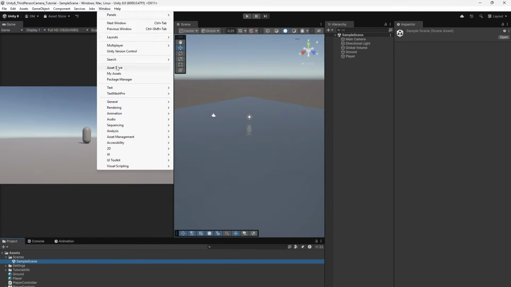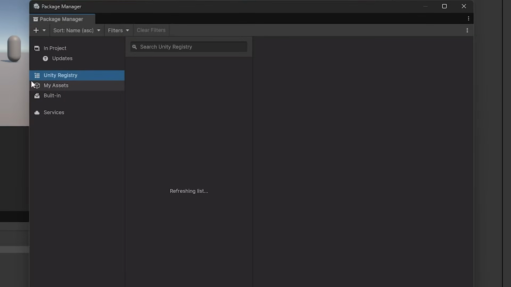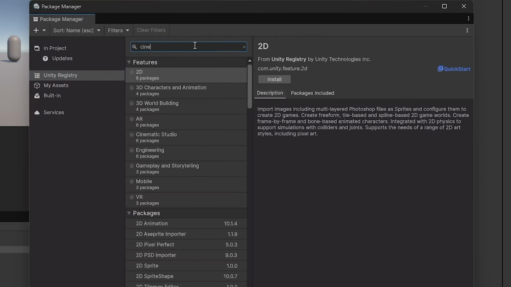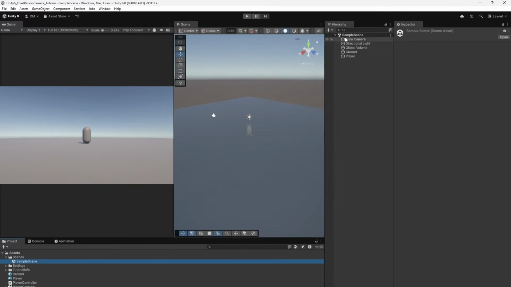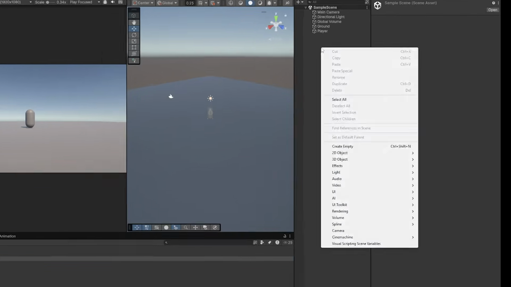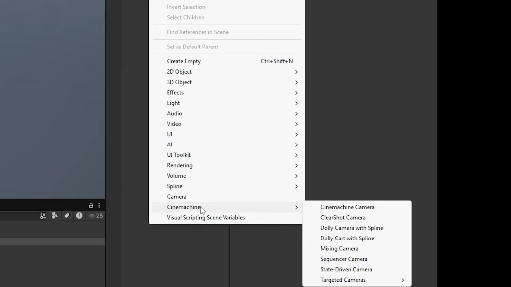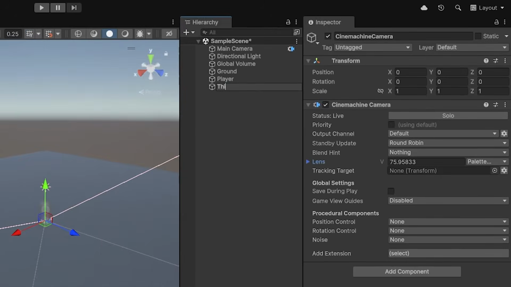So we'll go to Window, Package Manager, click on Unity Registry, and then type in Cinemachine. You should see Cinemachine 3.13. That's the current version as of this recording. So let's hit Install. Let's close the Package Manager, and now in our hierarchy window, we'll right-click, we'll go to Cinemachine, and we'll add a Cinemachine camera. We'll call this Third Person Cam.